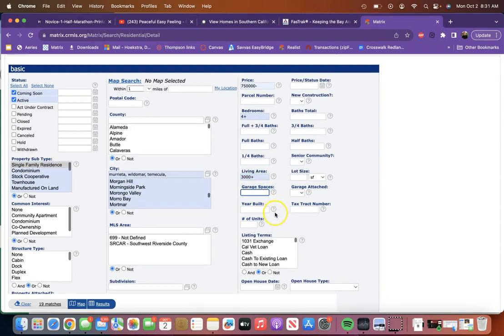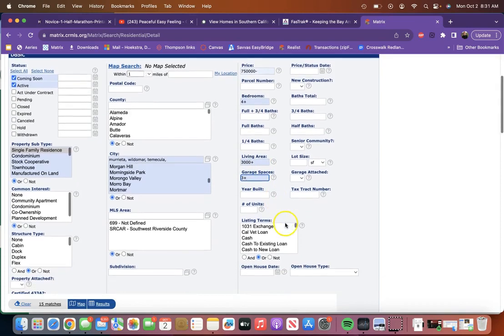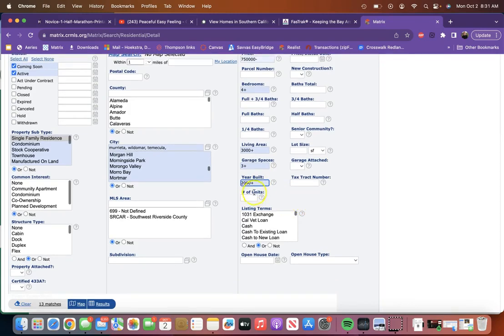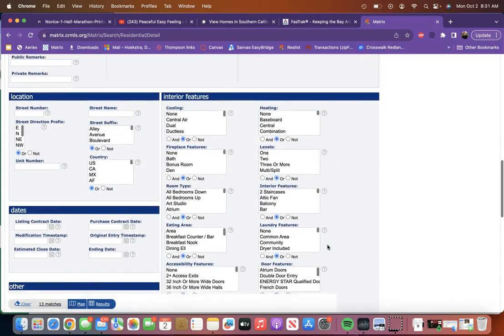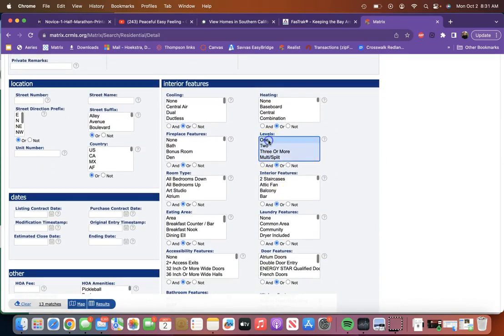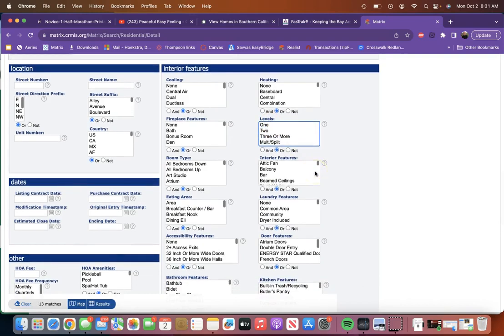Sometimes I've got a client who wants at least 3 garage spaces, so it would be 3 plus. And sometimes they might say, I don't want an old home, so I want anything that's 2,000 and beyond. So again, hit the plus button there. And then, of course, down below here, sometimes they'll want certain interior features. They want just a 1 level, or you can do those things and select those things here.